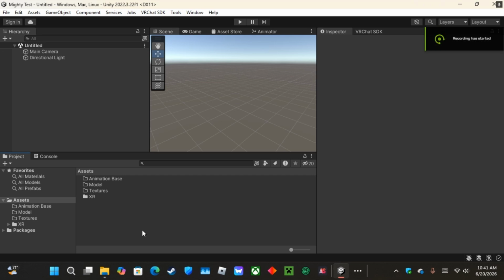Alright, welcome to step 2. The first thing you need is VRChat Creator Companion, or VRC Creator Companion, whatever people call it. And of course, you need VRC Fury.